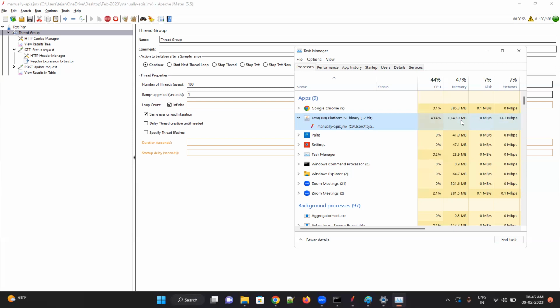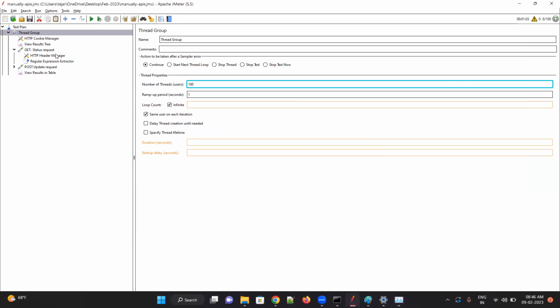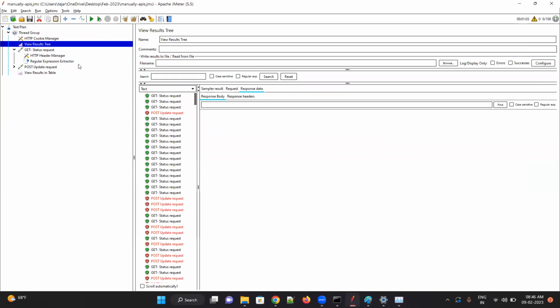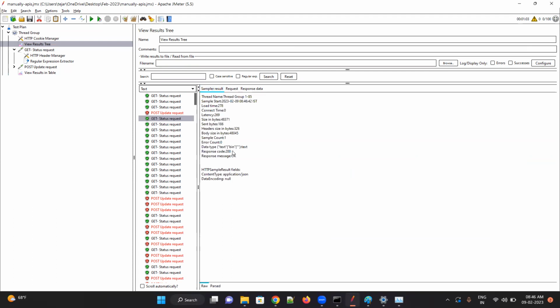Now in my system I have memory to run. Whenever there is no memory to run the JMeter script, it will throw errors like out of memory or socket exception. Let me stop the script. In that case, if you see in the sample, the response code and response message both show some kind of error. That means a JMeter issue.